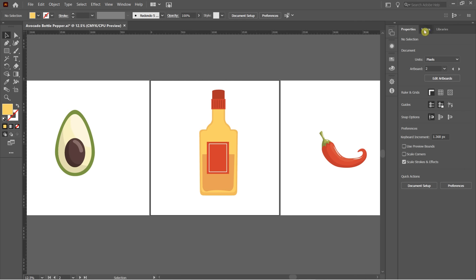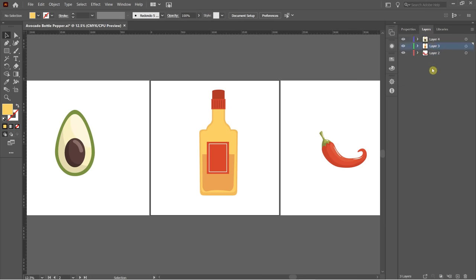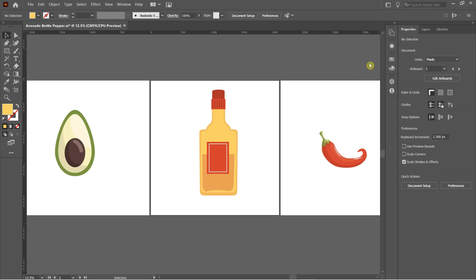You'll also see that we have our layers panel. I have three layers here. Let me go ahead and click on my little eyeball there. Okay, that makes my avocado go away. That makes my bottle go away, and this makes my pepper go away, okay? And we're gonna, again, do a lot more on these individual ones, as we go through the program, we're gonna be exploring all these individual panels in much larger degree, okay?